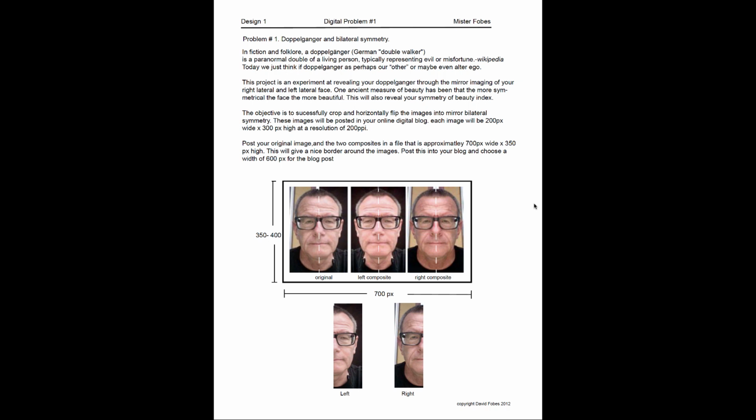All right. The dimensions here are, we're going to end up putting this into a final image size that's 700 wide by 400 high. And each one of these images is 200 by 300 high. So it's a 2-to-3 ratio, 200 by 300.